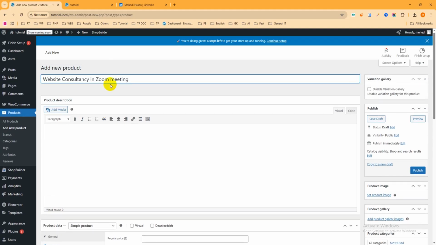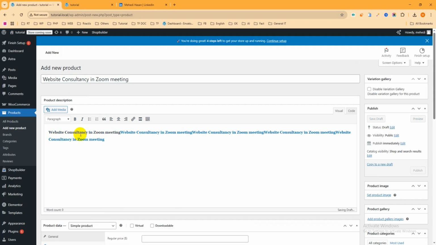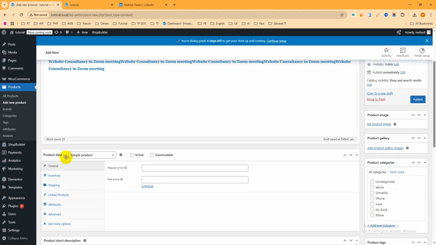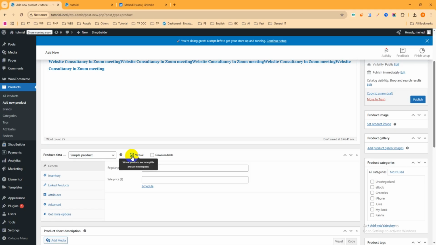Okay, then scroll down to the product description. You have to give the product description here. Actually, right now I don't have any description, that's why I want to give some dummy text here. Then scroll down to product data and select Simple product here. Then for Virtual, you must select this box. Then the Downloadable box, don't select it, because there is no downloadable file. So just check this box, Virtual.